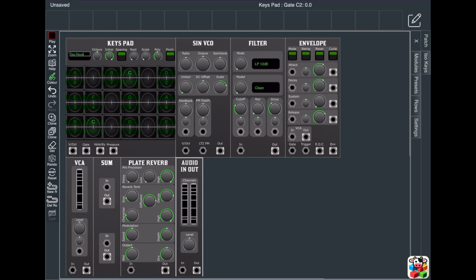This looks like a lot of modules, especially if you're just starting your adventure into modular synthesis. Each module performs a single function. Our Keys Pad module is our access to the virtual keyboard. It has a mini keyboard for use in the patching view and a full screen play area shown in the outer tab as iOS keys, as can be viewed here.